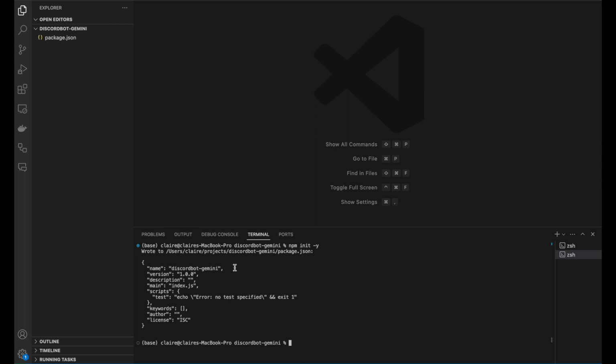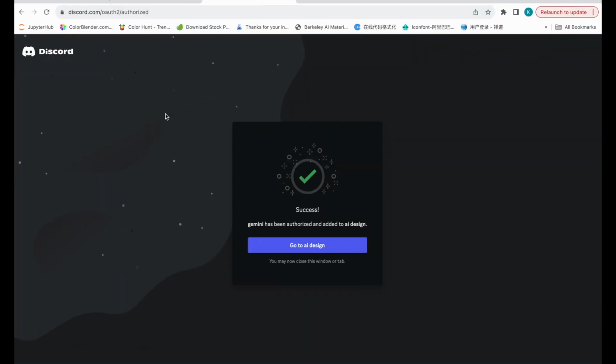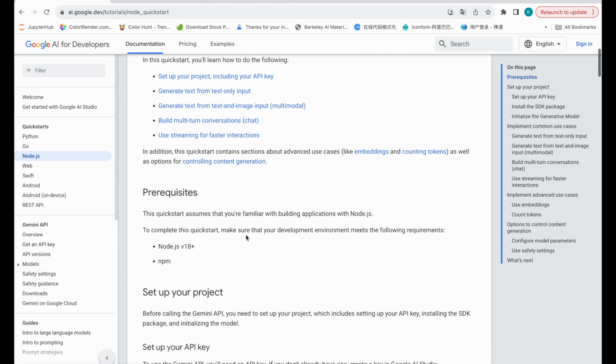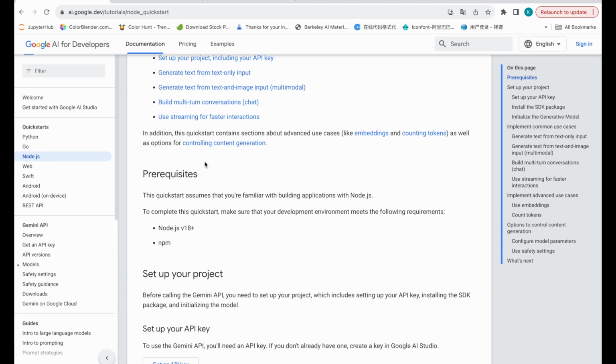Next step, we need to install some packages that will be used in this project. Here I am going to use Google's Gemini API, Discord API, and dotenv. First, let's refer to the documentation of Google's Gemini API to have a general understanding of it. Back to the browser. Under Node.js, you can see some prerequisites. Node.js version should be 18 or above. Also, you need npm installed.